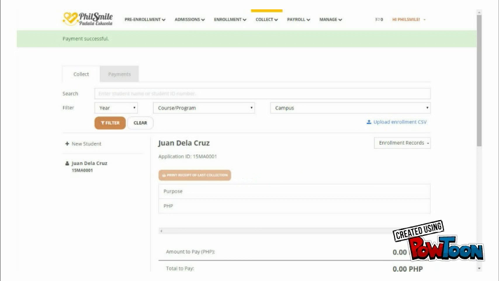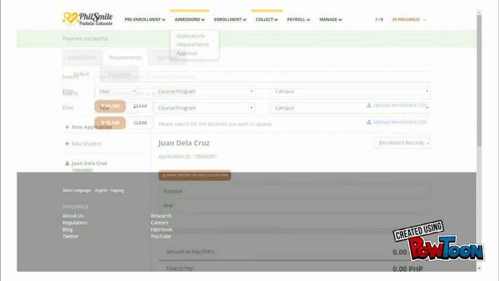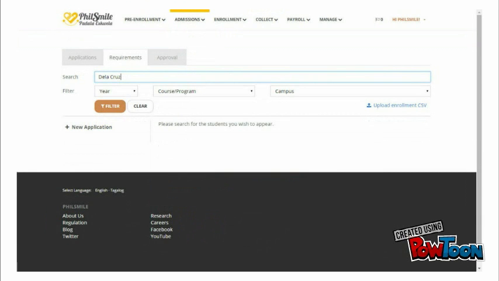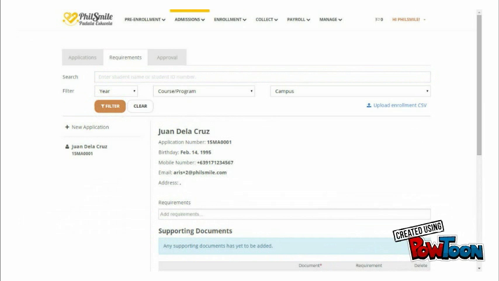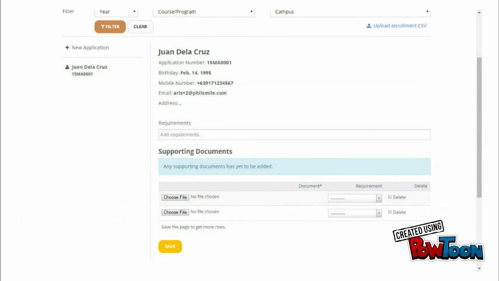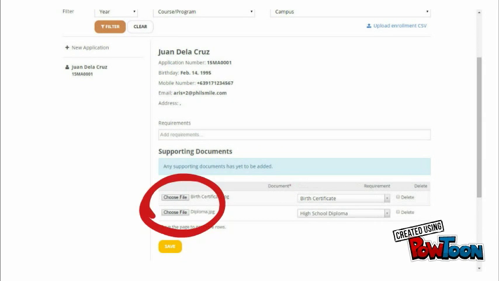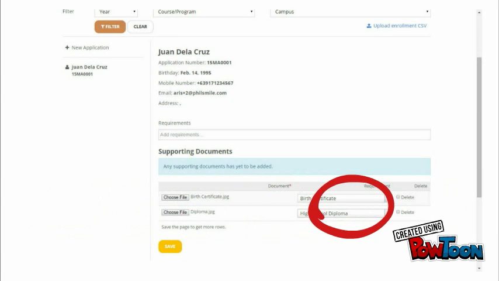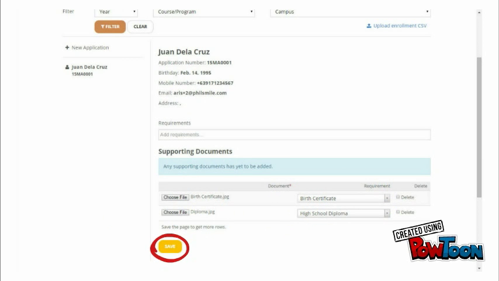Once a student has paid their admission fees, they can proceed to submitting requirements at the registrar's office. As the school admin or registrar, you can click on Admissions from the toolbar, then Requirements from the drop-down menu. You will then need to type in the student's name, then click Filter. You will now see the respective student's application. You can upload requirements and supporting documents by selecting files and choosing the respective requirement. Once done, hit the Save button.